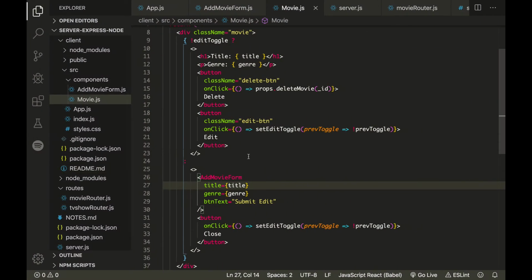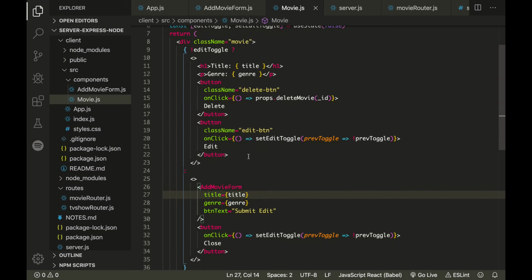So that's the first part of this, getting the ability to edit. And again, I'm choosing to do it this way. If you wanted to handle editing another way, have at it. This is just one way I wanted you all to see.